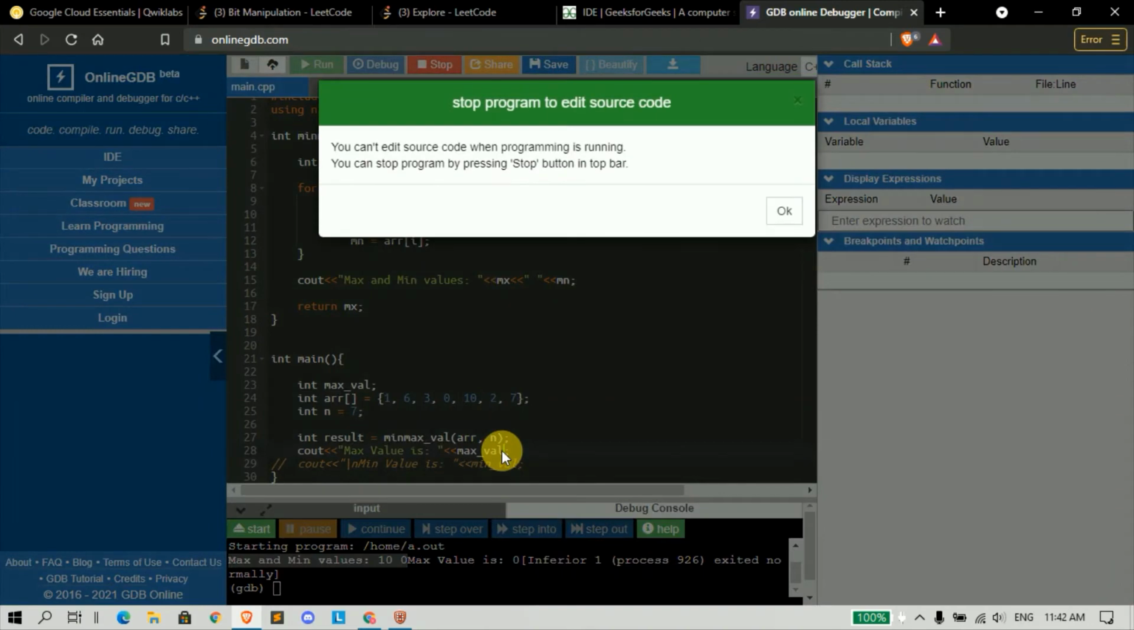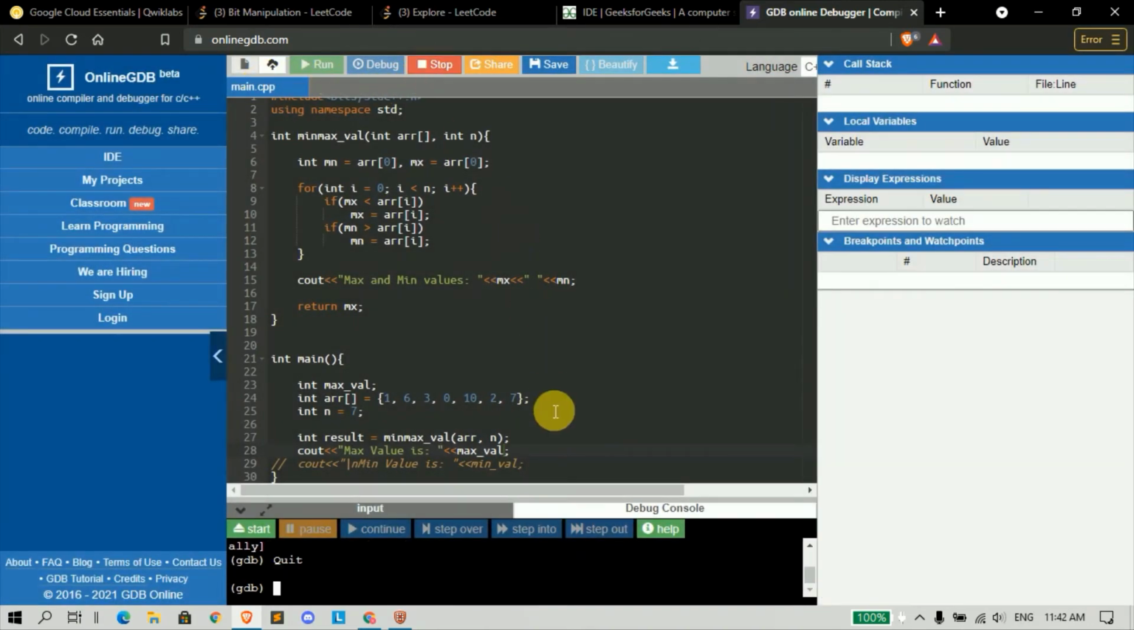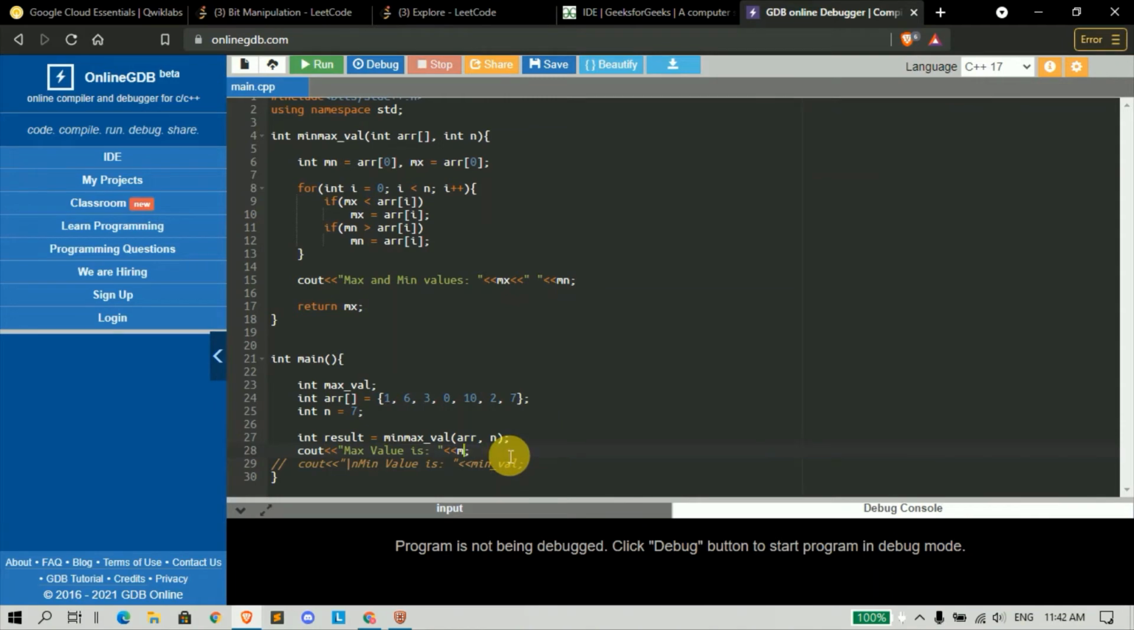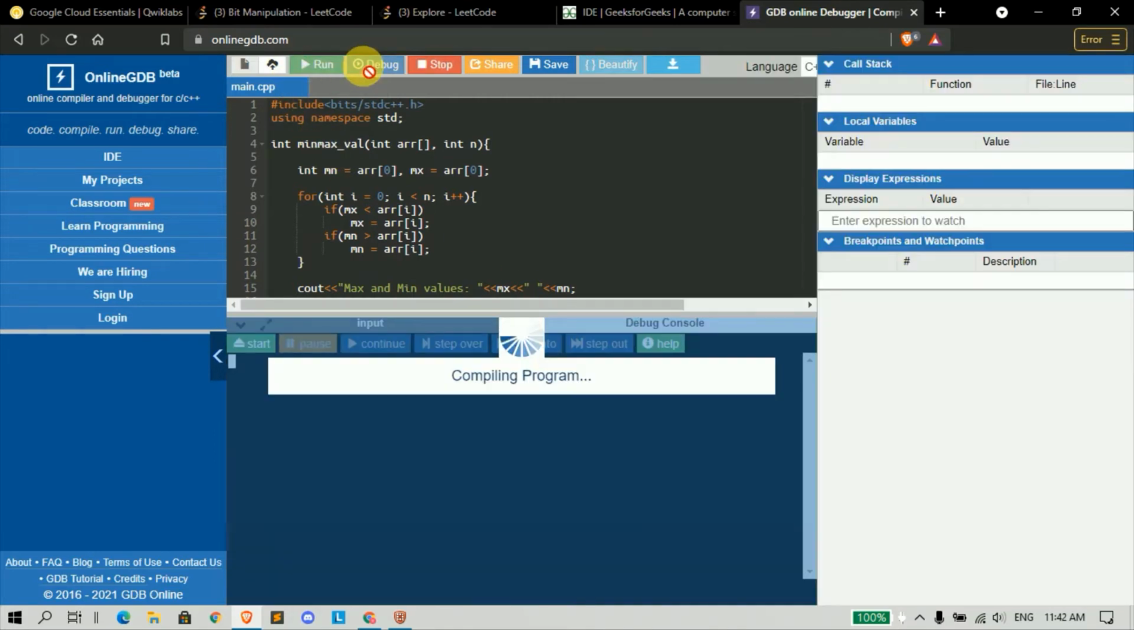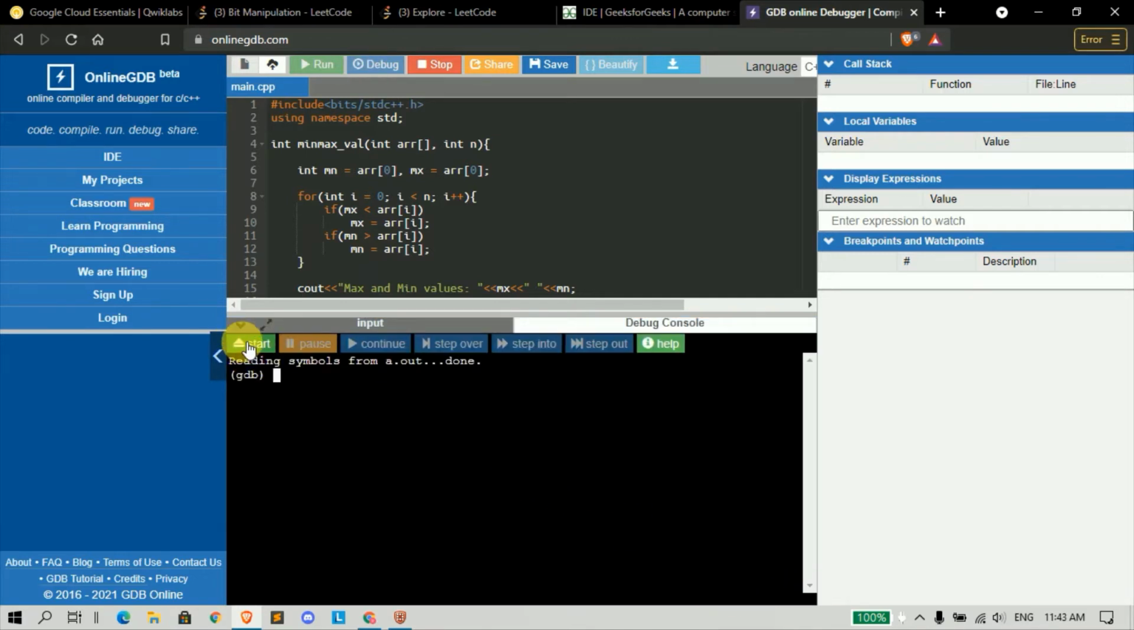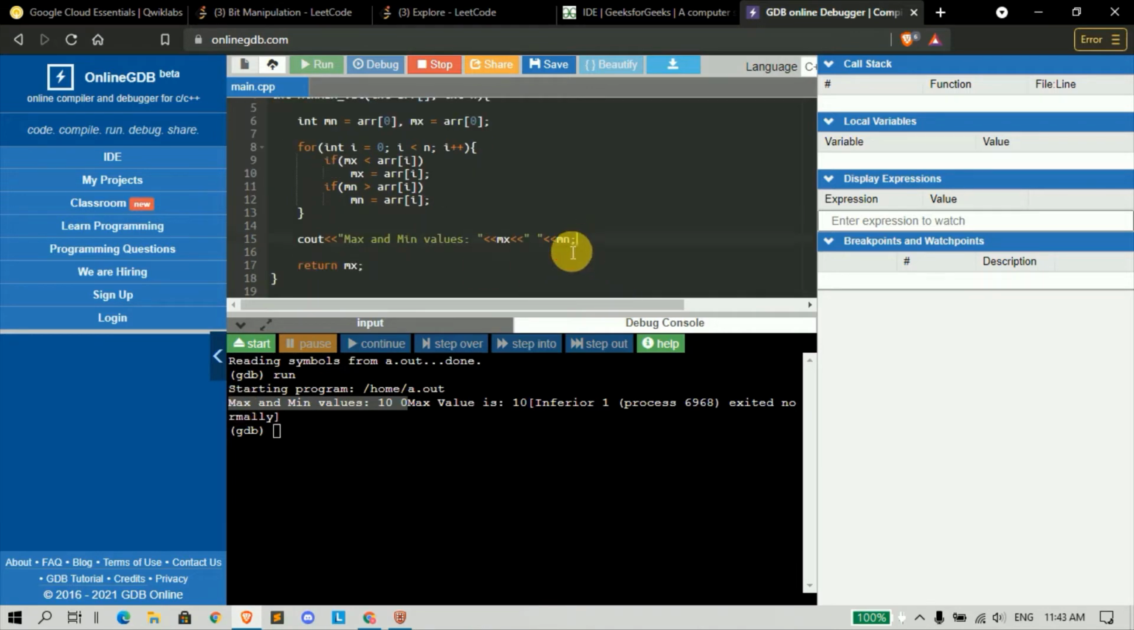We have to print the result. We have to stop this first. So this will be result, and I will again debug this code. Code is compiled successfully, and now I will rerun this code. Here you can see this is printed in our function, and in the main function this is printed, so we are getting the correct answer.